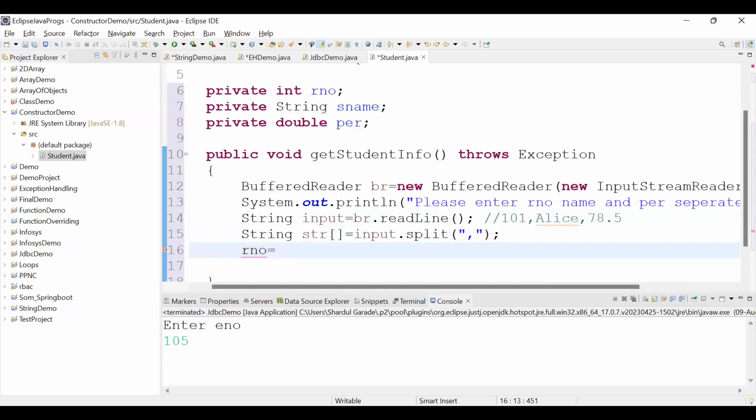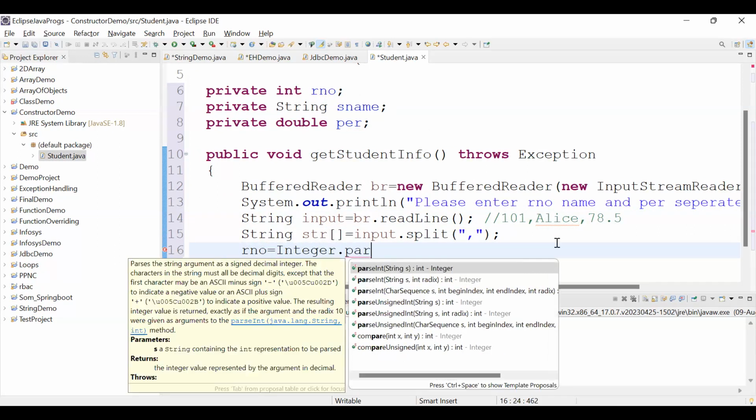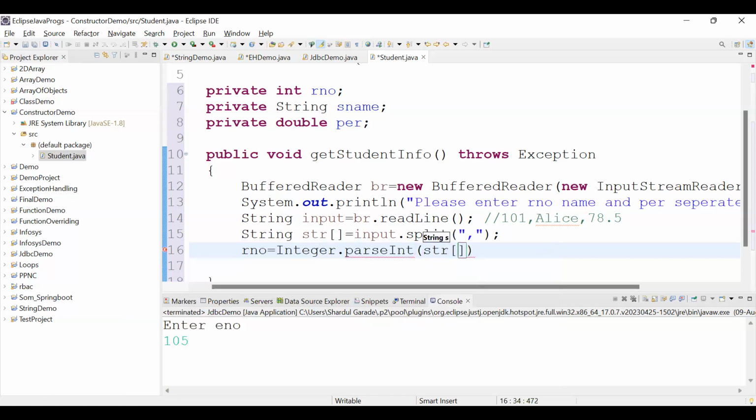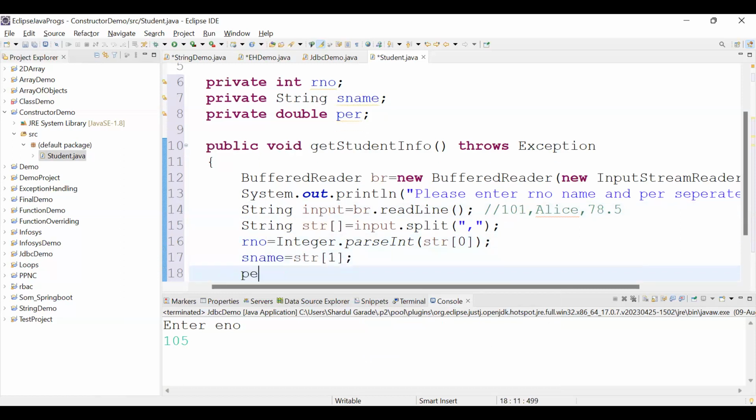How do I convert a string into an integer? Have you done this before? Yes, sir. So what? Integer.parseInt of str of 0, correct? So I take str of 0, which is a numeric string, I convert it into an integer and store it in roll number, correct? Then how do I store sname? That can be done directly, right? Yes, because it's already a string. Then what to do for percentage? Double.